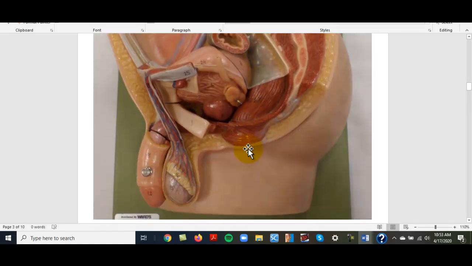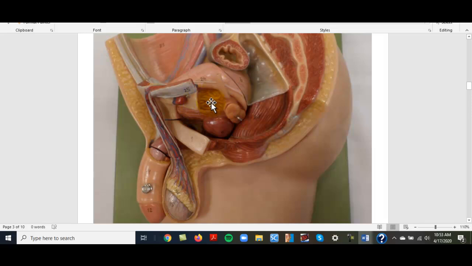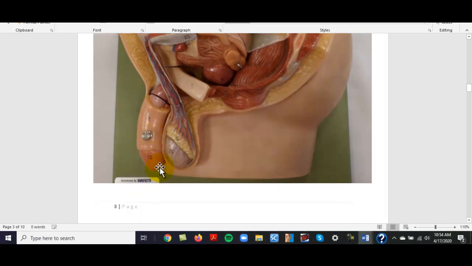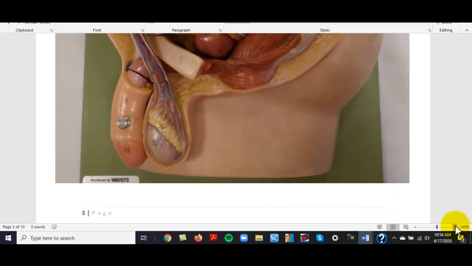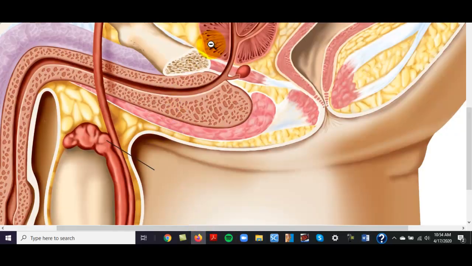Okay, so on an actual mannequin, let's do all the parts that we can see. So there's the bladder. Believe it or not, that's the prostate. This is a seminal vesicle. Here's the penis. There's the glans. Here are the testes. And you can get closer. Once again, I also gave you these videos. I gave you these diagrams as well.